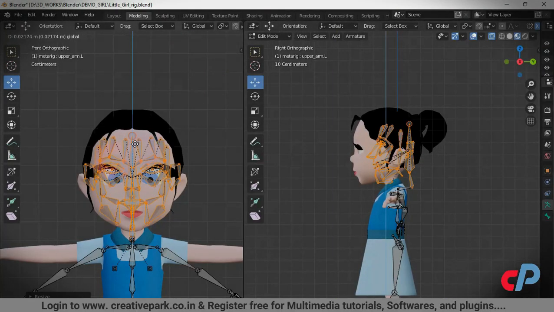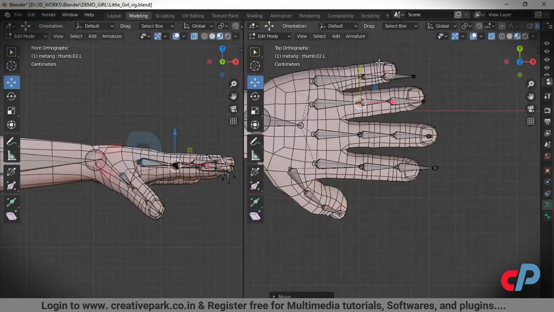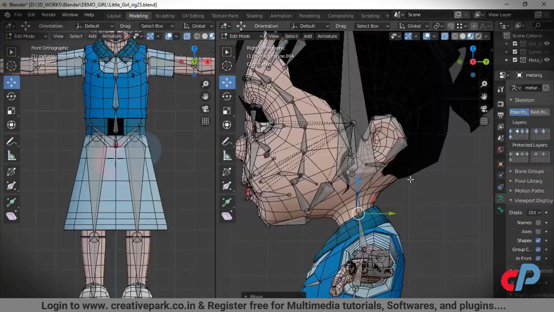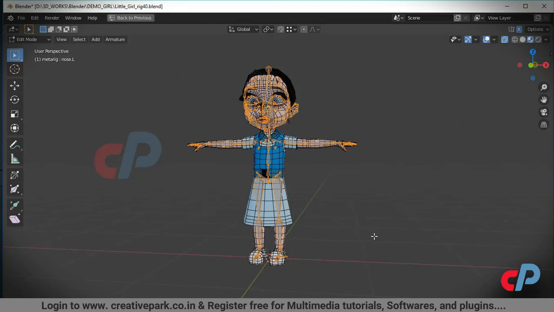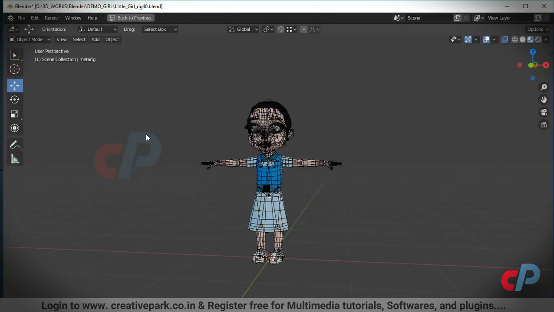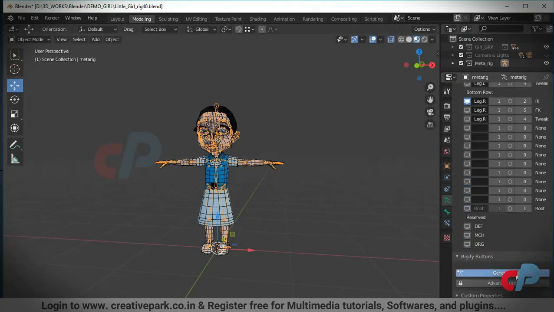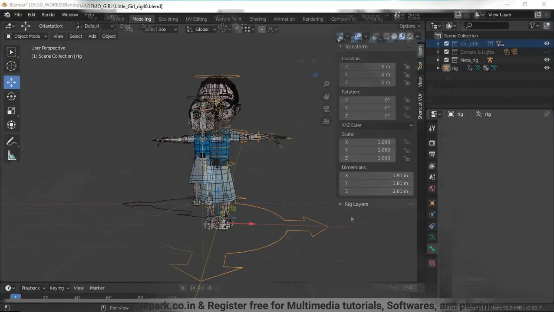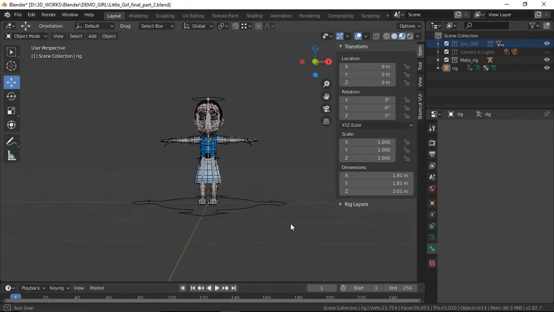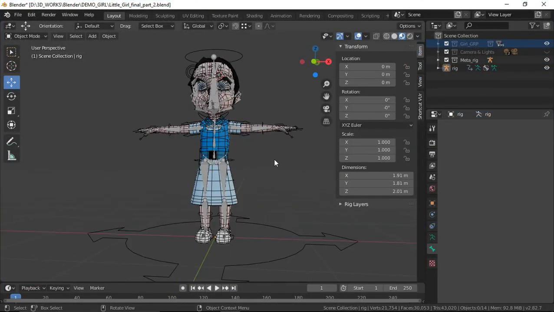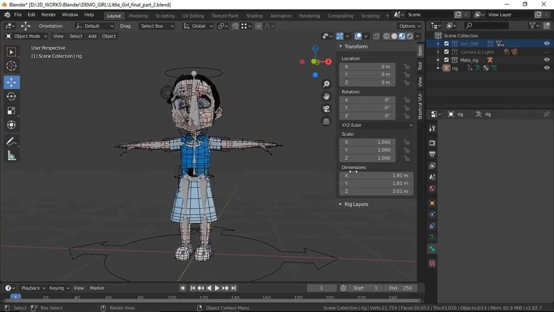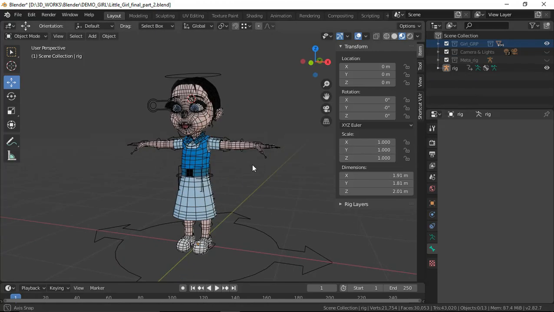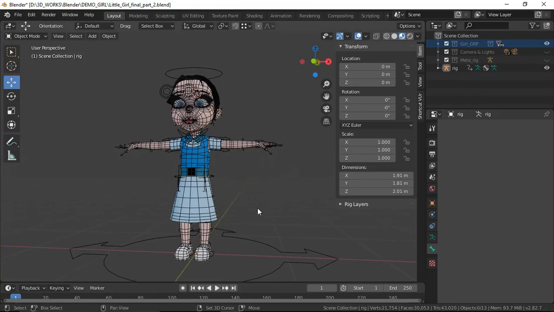In the last video, we saw joint placements and generating the Rigify rig. The link to the video is given below in the description. Once we generate the rig, we can hide the meta rig for now. It's always good to keep the meta rig in a separate layer in case we need to adjust or regenerate the rig again.